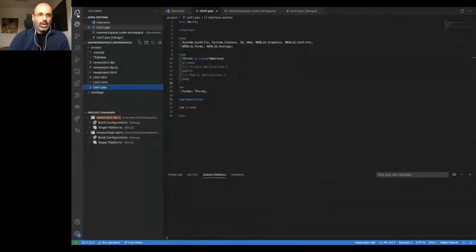Okay, and how can I switch from this project to this package? It's just right-clicking, and I can select Activate. Then this is going to be the active project. If I press F5 or I try to debug or I try to do anything, those commands are going to be directed to this project, not this one. Okay?